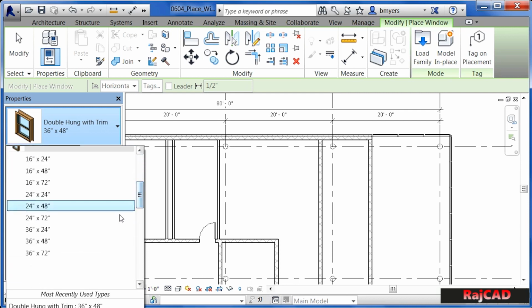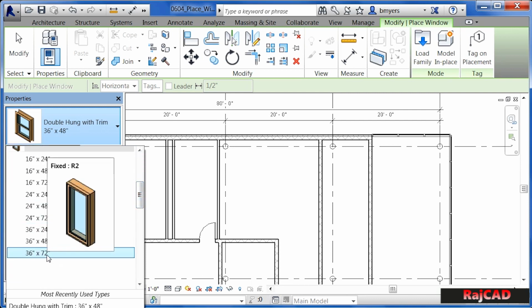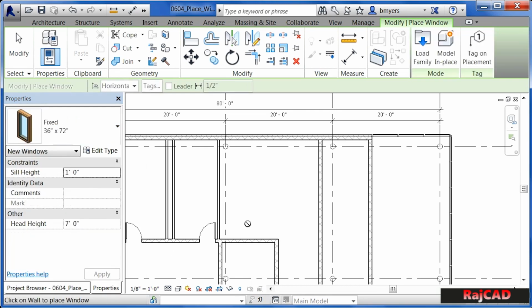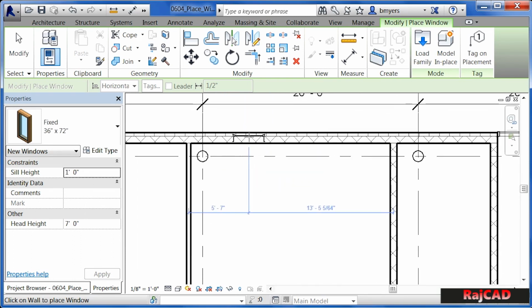I want to use a fixed window that's 36 by 72, so a nice large window in this space. I'm not going to change the sill height or head height, but I could at this point. I'm going to move my mouse and then start to place this window here on the inside.